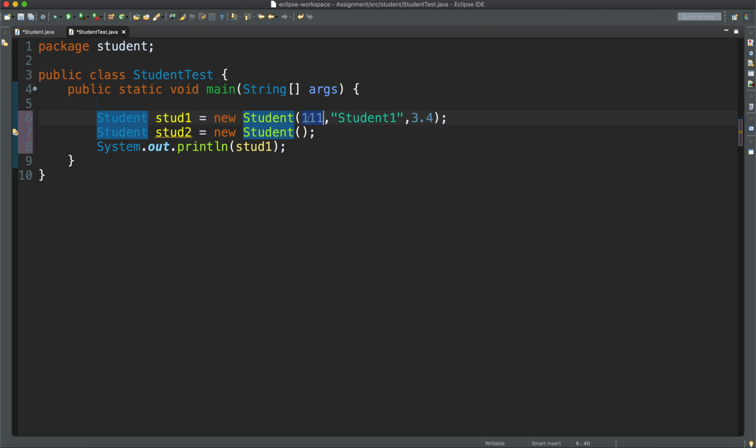The first object I created has three initial values: one for the badge number, the second for the student name, and the third for the student GPA. But the second object I created is with a no-argument constructor call. I created an object without passing anything, so no arguments at all. If you do this, it means that the default constructor is called.